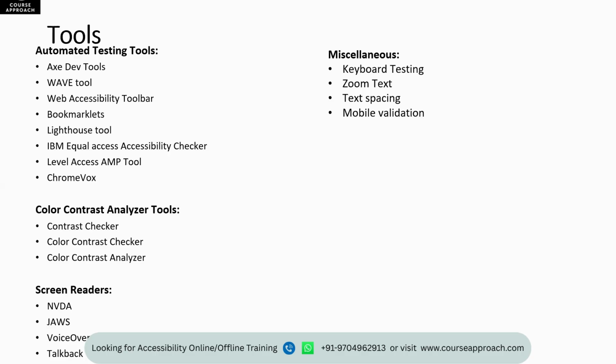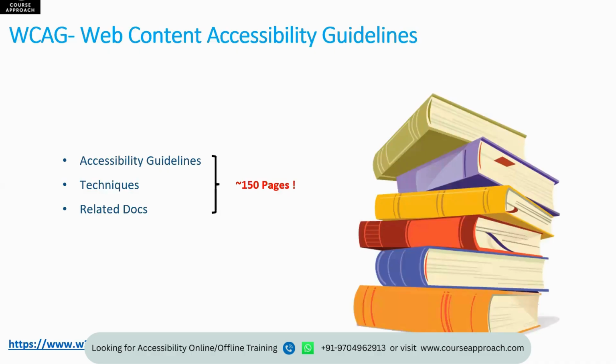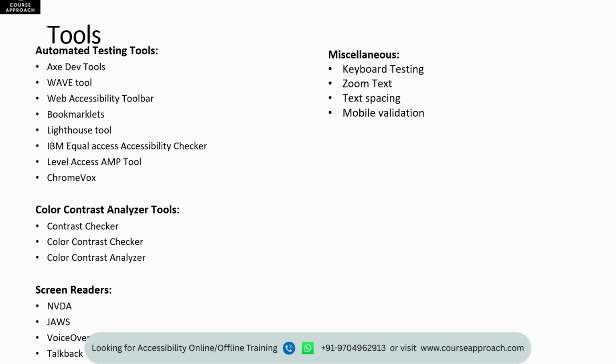Now, as I said, all these 150 pages of guidelines we have seen so far have been converted into APIs in the backend, and they have been fed into these tools. That's why I'm saying these are automated tools. Imagine you open a Google or Facebook website in a browser and run Axe DevTools on it. It will scan the entire page with respect to those 150 guidelines, and it will give you the report.